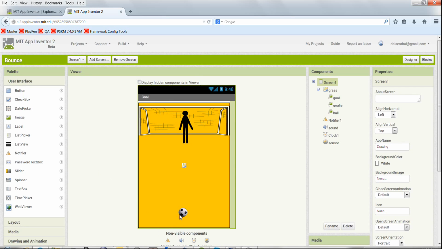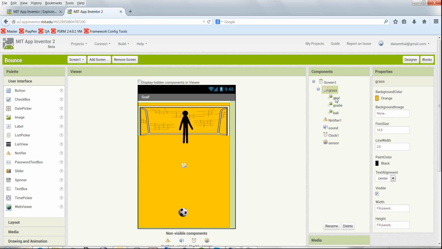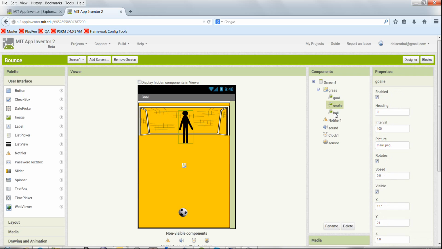And we'll be kicking the ball towards the goalie, and the goalie will be moving around and saving the ball. And we can click it, push it, flick the ball into the goal. Now, everything is made up of different types of components. And over here you see user interface, and these are the things that you can place onto the screen. We've put some grass on, a goal, a goalie and a ball, as well as some other things.